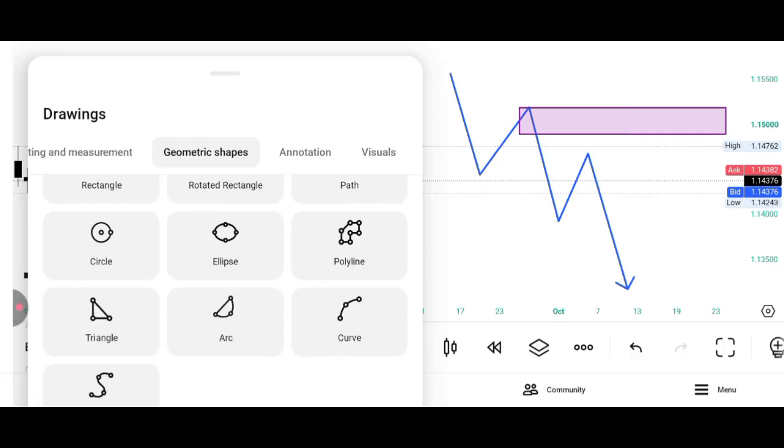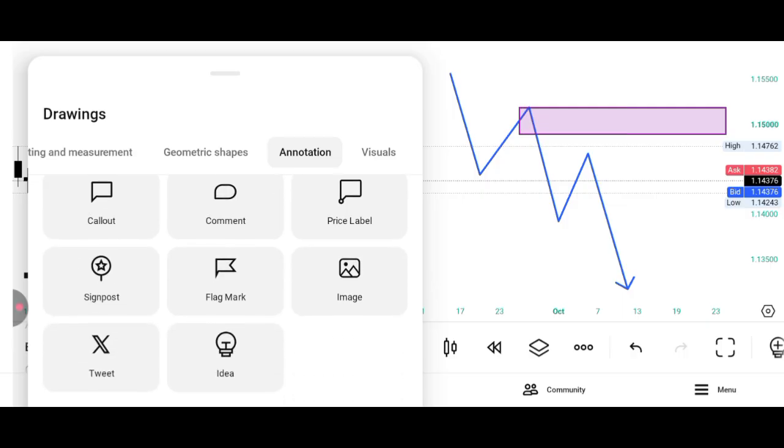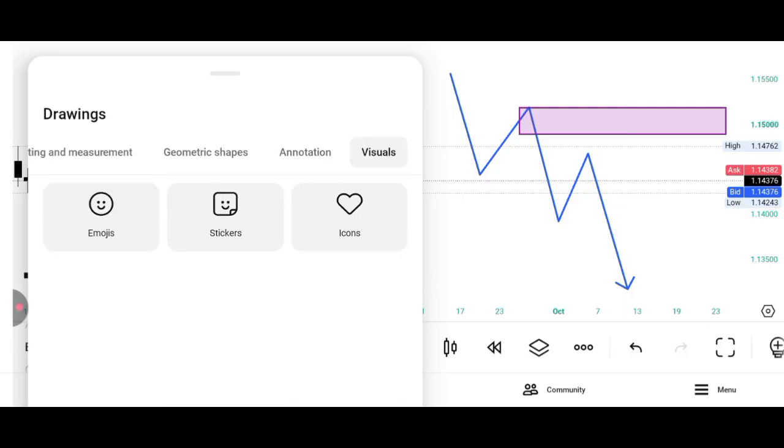And I don't make use of all of these ones. Text is simply for when maybe you want to share an idea about a particular trade and the rest of them. You can simply use any of these things. Visuals, so just walk around all of these things in order to have a better knowledge about them, and in order to know how well you can use them.